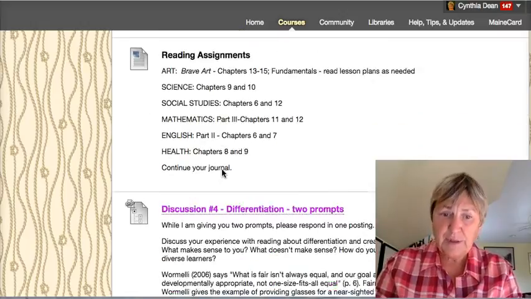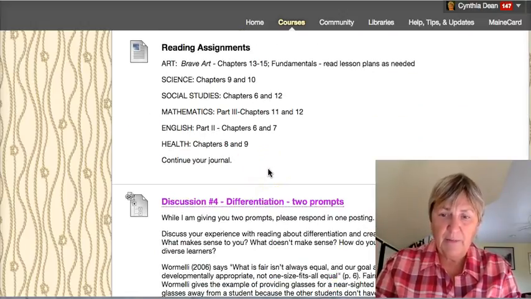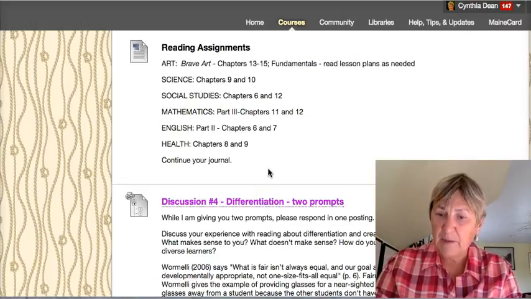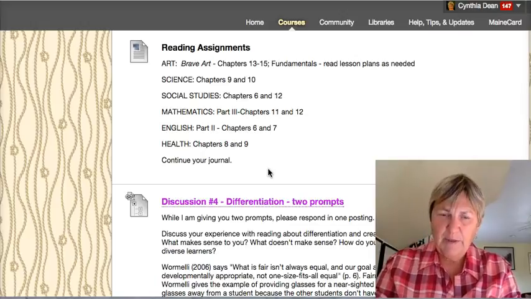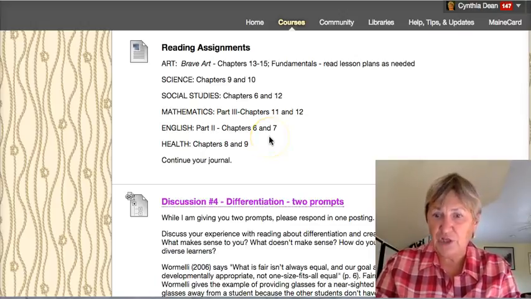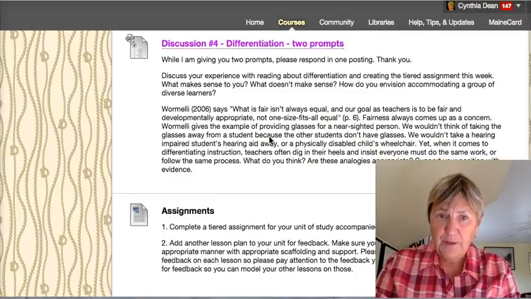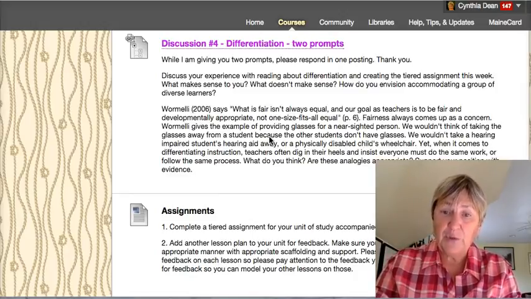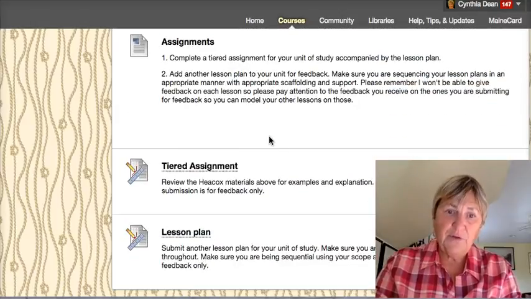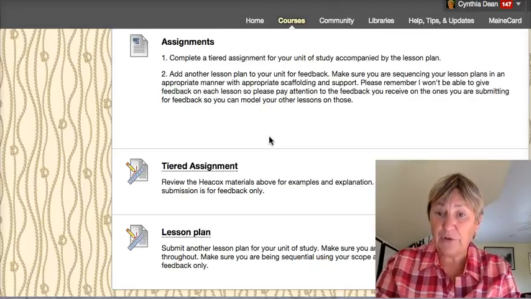Please continue your journals. Make sure you're talking to one another. I've been popping in and reading your responses and your posts, and for the most part, everybody's on track. But there's a few people who aren't engaging in the dialogue, so please do. That's why we've shared it in groups, so that you can share your ideas with one another. For your discussion, I have 2 prompts for you, so make sure you answer them both and do it in one posting, please. And then for your assignment, complete a tiered assignment, and that article by Heacock will give you the information on how to do that.